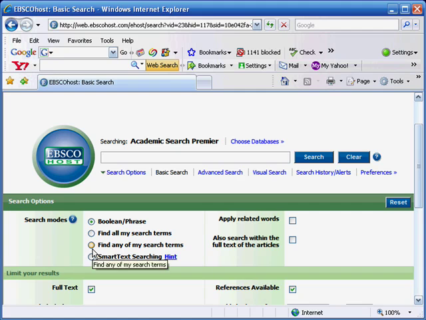Now let's go back to Boolean, and you notice that there are some more options here that we can apply to a Boolean search. You can apply related words, and for example, if we did that search on health and poverty in America, it's going to look for words that are similar to the ones that we have chosen. So instead of just America, it might search for American, Americans, and so forth. Also, you have the option of choosing to search within the full text of articles.